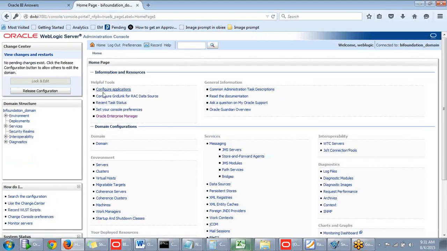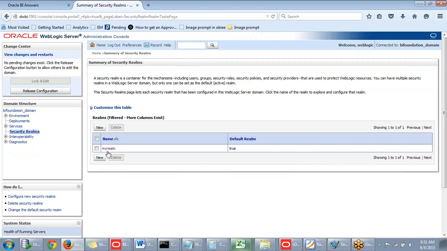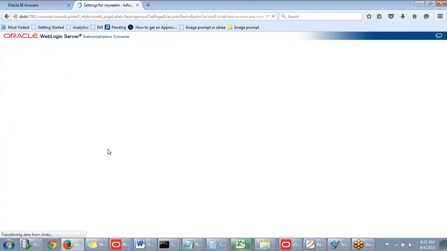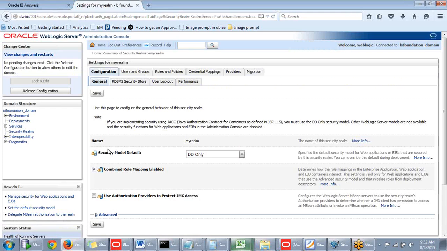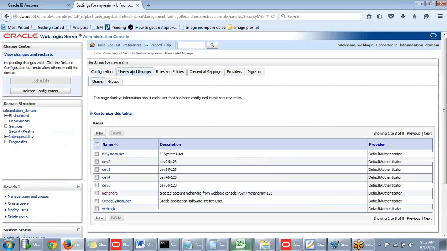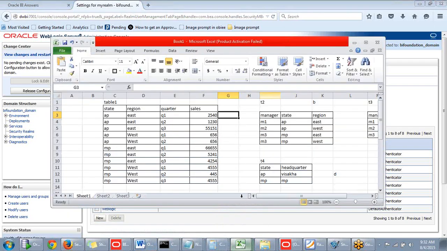In this page, go to security realms and click on myrealm. Here in users and groups, we can create new users and assign particular groups and roles to those users. I will be discussing this entire portal in the security part. Let me give you a brief on what's happening in and around it right now.